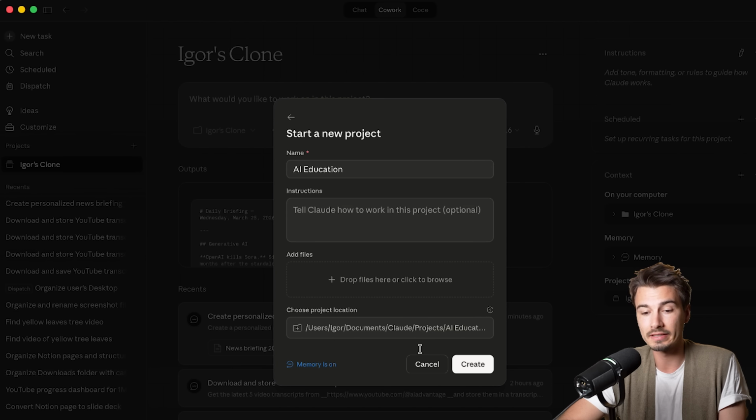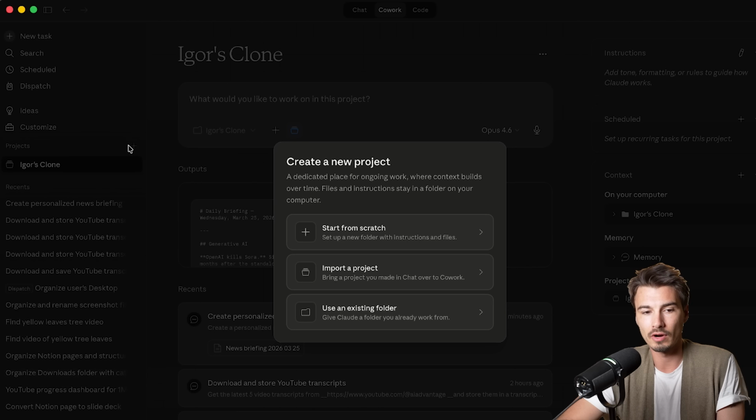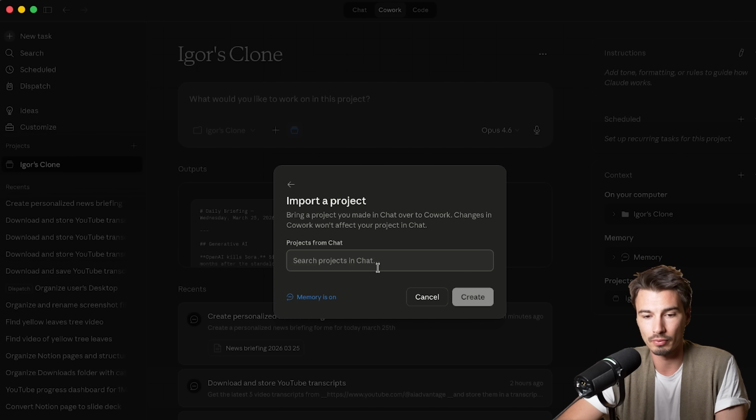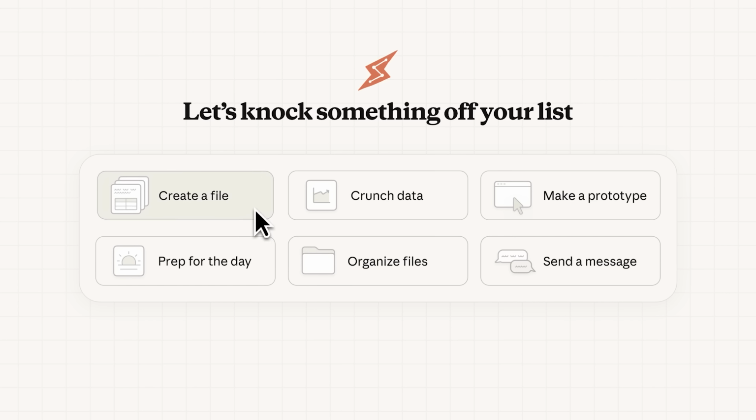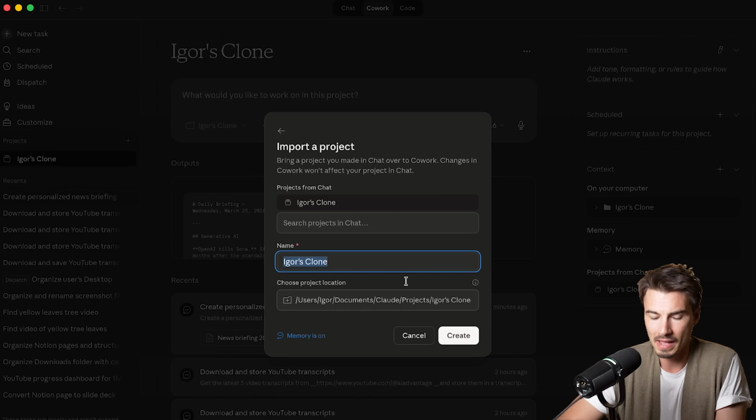So in my case, rather than starting a new project, I will be using another option here. If I click the plus on the project again, I could say import a project. And this is exactly what I did with my commonly used Igor's clone project here, which by the way, I'm still in a bit of a habit of using ChatGPT, so I go there a lot, especially on my phone. But more and more I noticed my usage switching to Claude, just because so many of these new features are just not available in chat. Anyway, back on topic here.